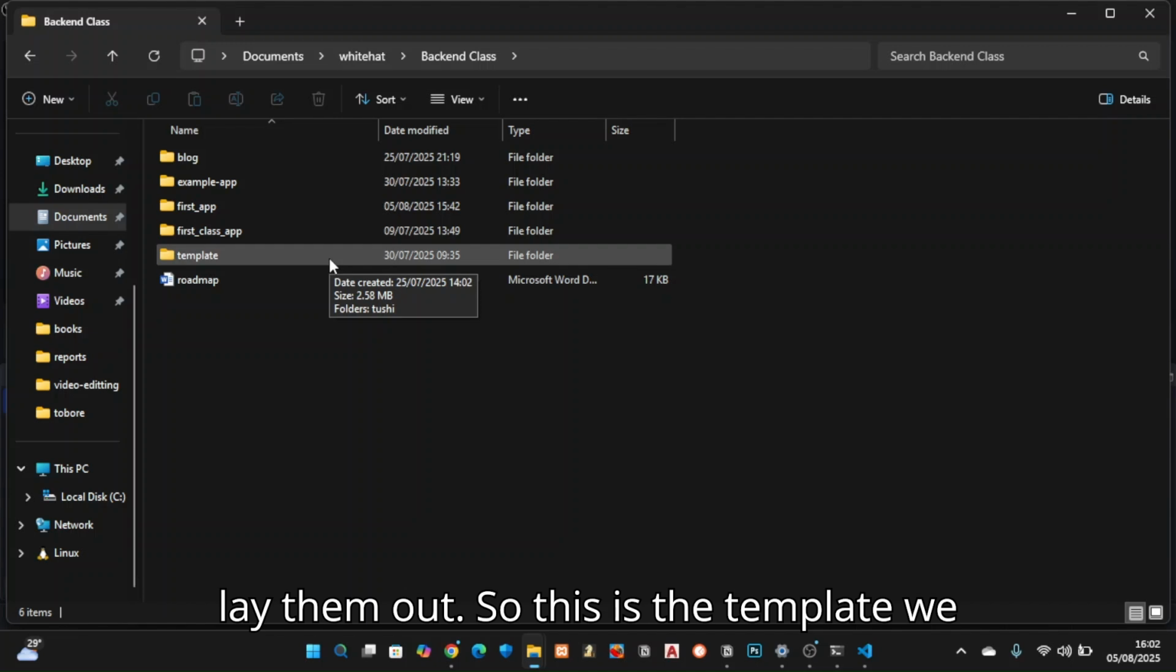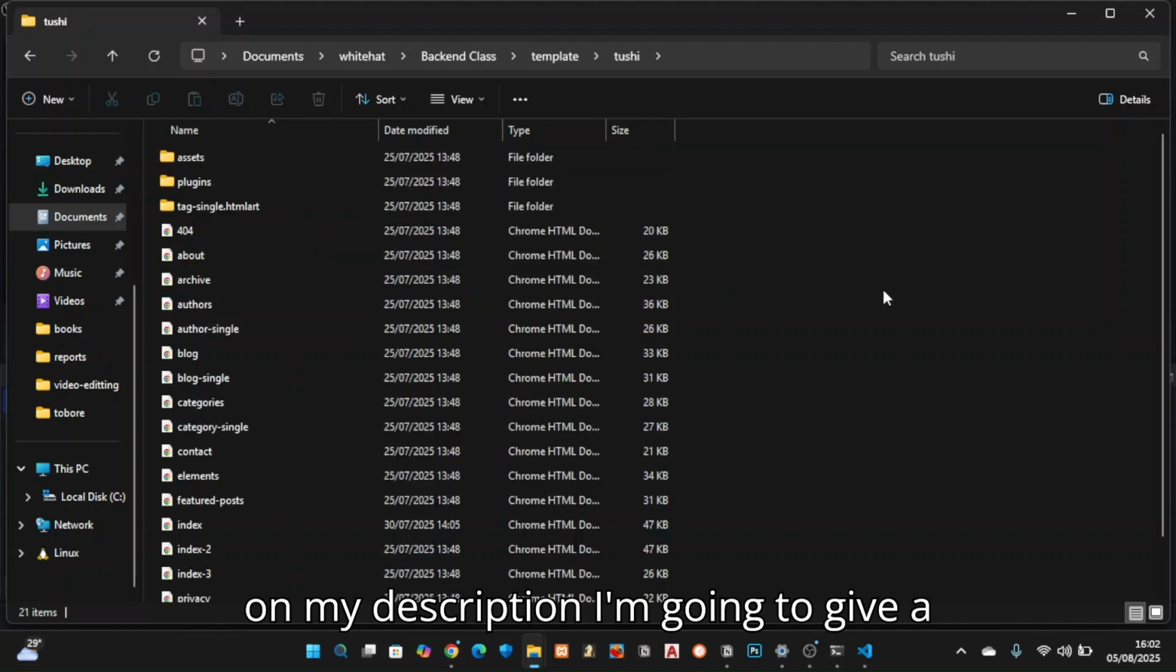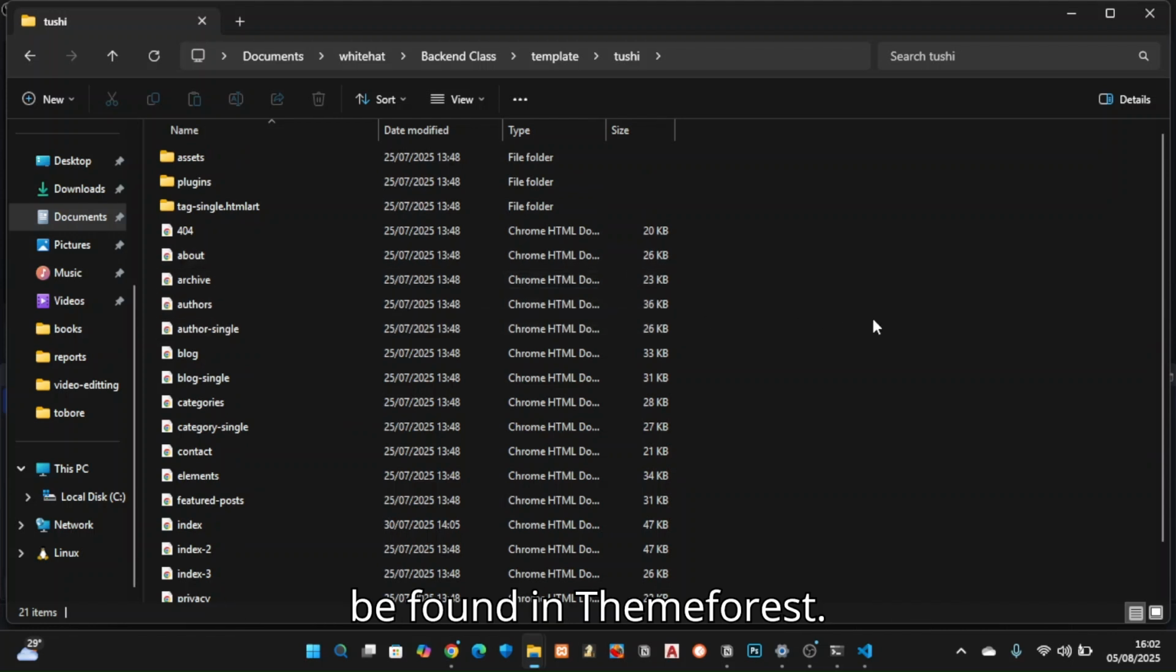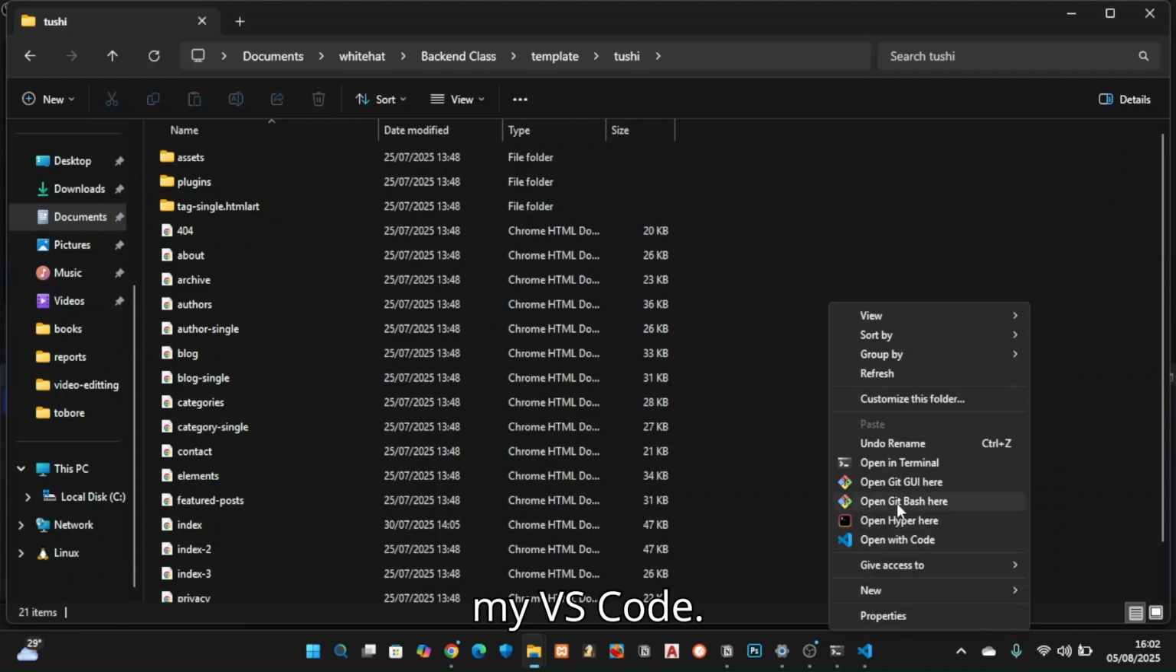So this is the template we are going to be using. The name of the template is called Tushy, and in my description, I'm going to give a link to that template. The template can be found on ThemeForest. So let's delve in. I'll be opening this with my VS Code.